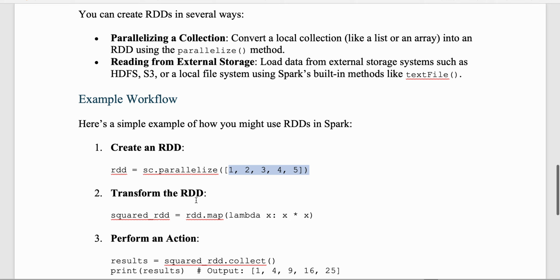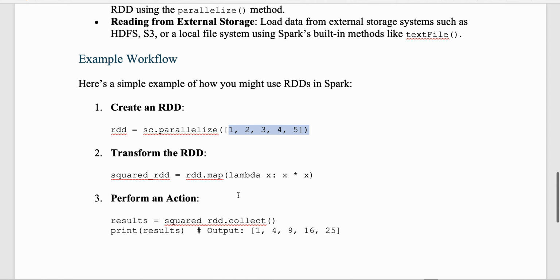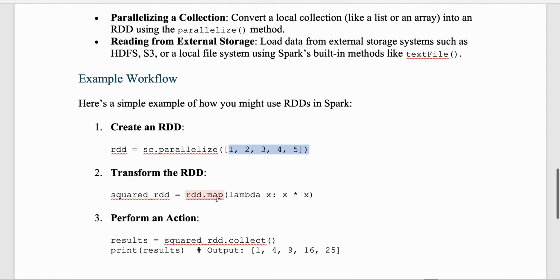Then we transform the RDD. On an RDD we have options like map and flatMap. So we have done RDD.map with a lambda x. We have defined a function where it will take a number and multiply it by the same number. So first we have created the RDD from the list, then we have RDD 1 2 3 4 5, and then we have performed some transformations. In the transformation we have used the RDD map method.